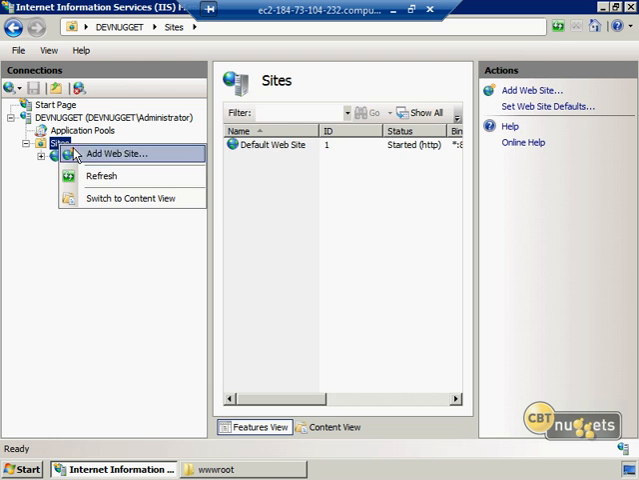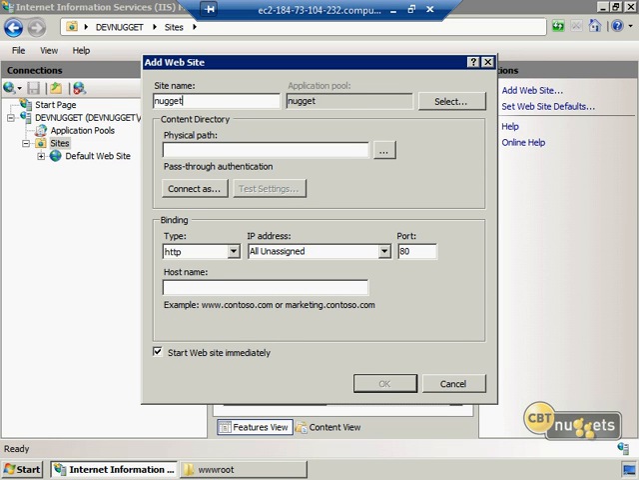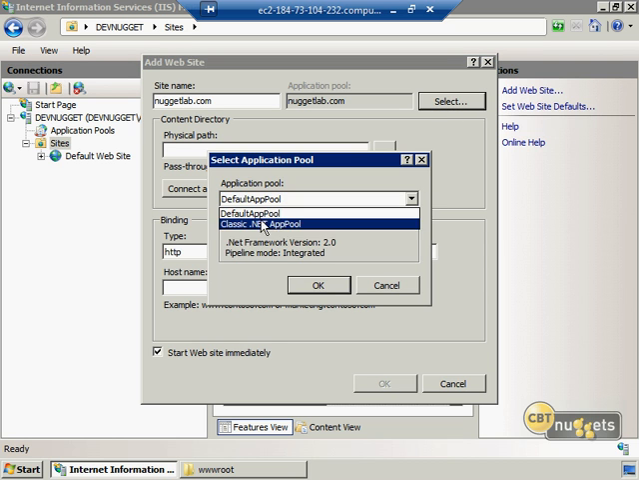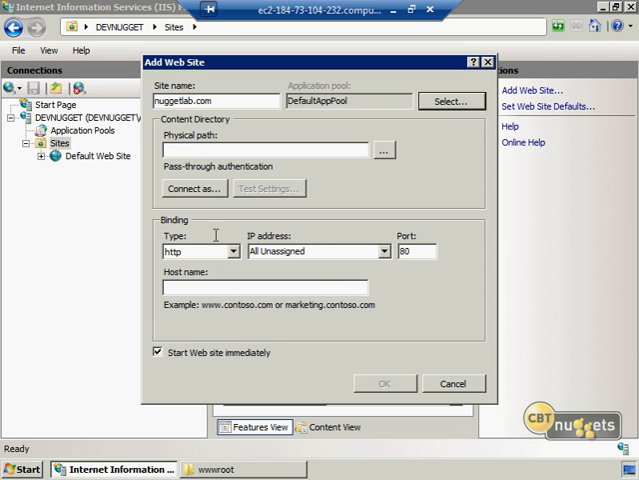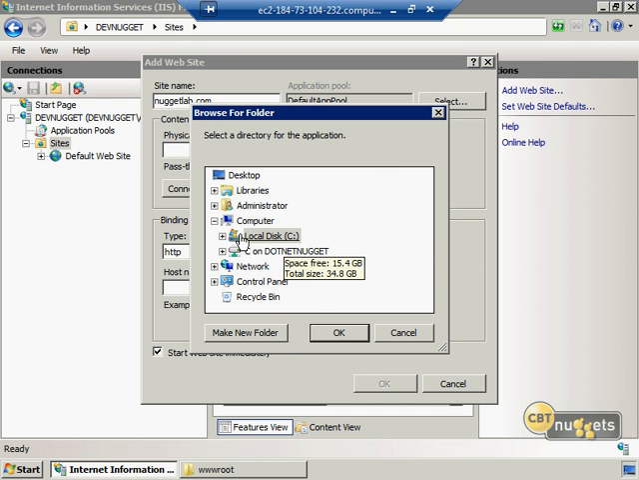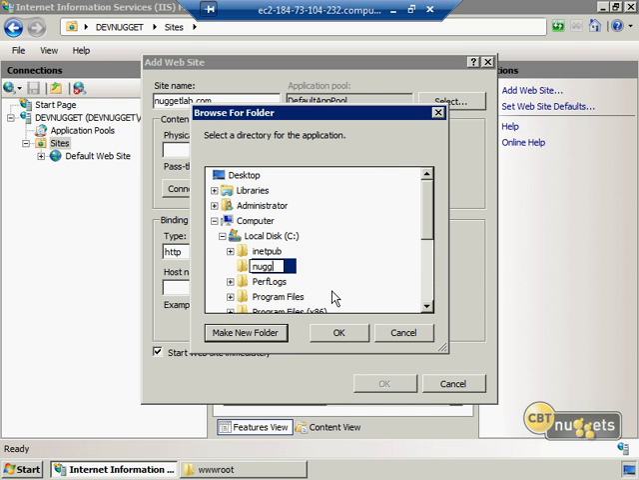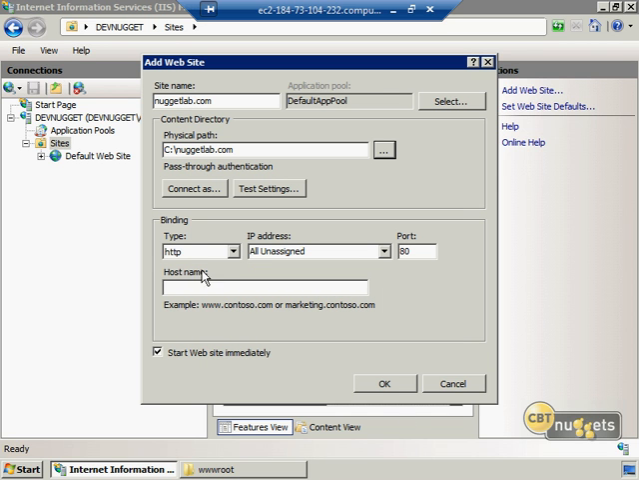So let's right-click on Sites, hit Add New Website, and let's just call this site, how about nuggetlab.com. And if we want to select an app pool here, we'll just tie this to the default application pool. And then we can give it the physical path. We're going to create our own here on the C drive. Let's just call this nuggetlab.com. All right, we'll hit OK.